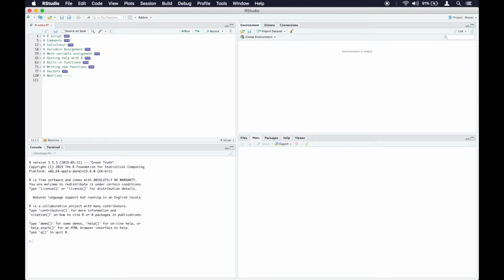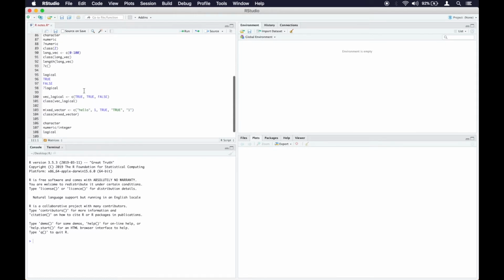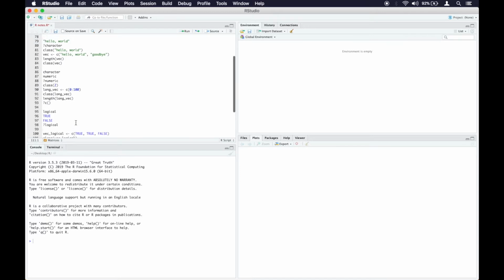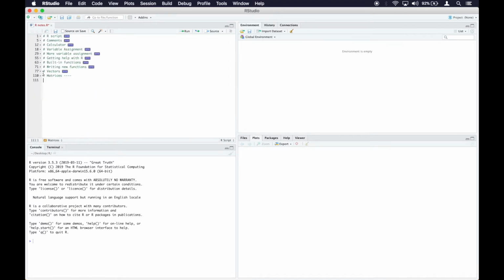A matrix is like a vector because all the data in it needs to be of the same mode. So just like you learned when we went over vectors, vectors can be character, numeric, integer, or logical, for example, among some others. So when you're in a matrix, you also need to have all your data of the same mode. For example, all numbers, all numeric.